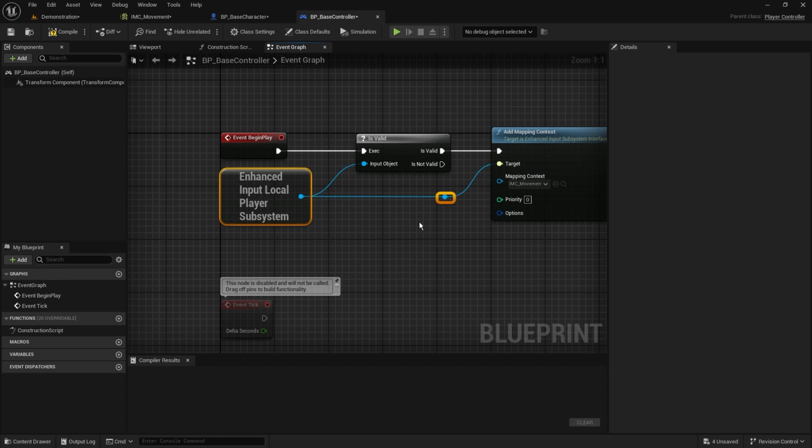Because we can actually put input action events inside of a whole range of different places. We can put them inside of the controller, we can put them in the character, we can even put them in places like UI. Okay, so that covers everything on that and how to add a mapping context.